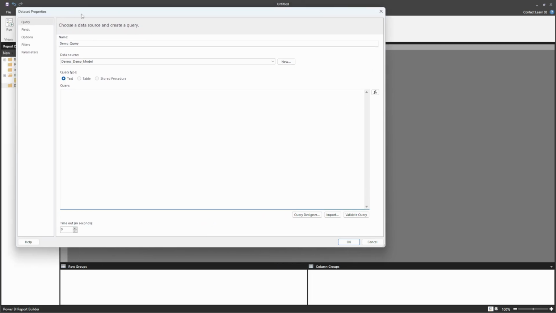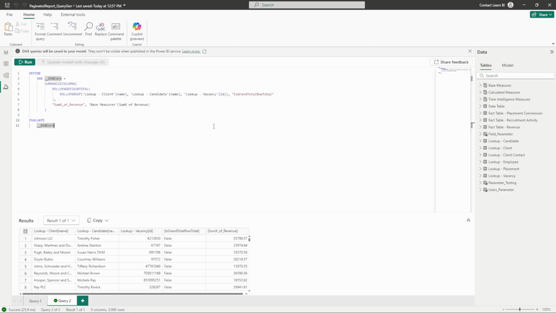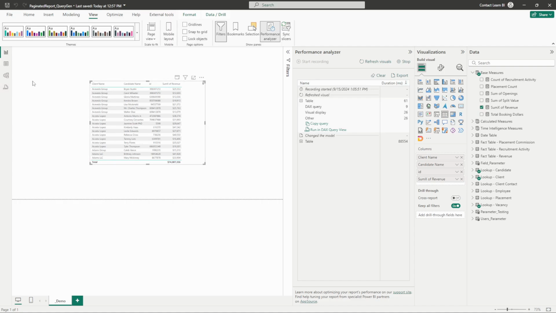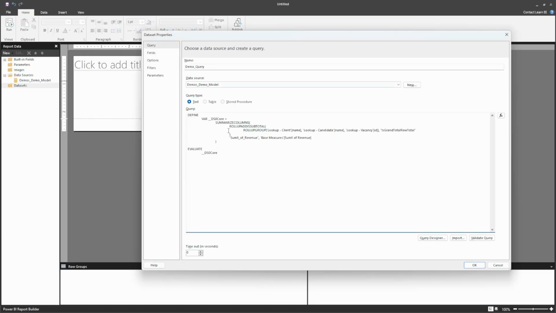Let's just make this a bit bigger here. And this is where we're just going to copy and paste that Power BI query that we got in our DAX query view from running the table visual with all those fields we need. So we're just going to copy this and paste this into our paginated report builder query. So once we've got that pasted in there, we can just go ahead and validate query.